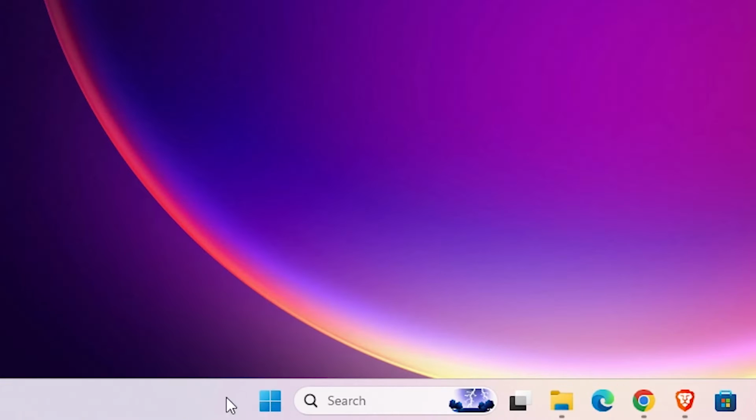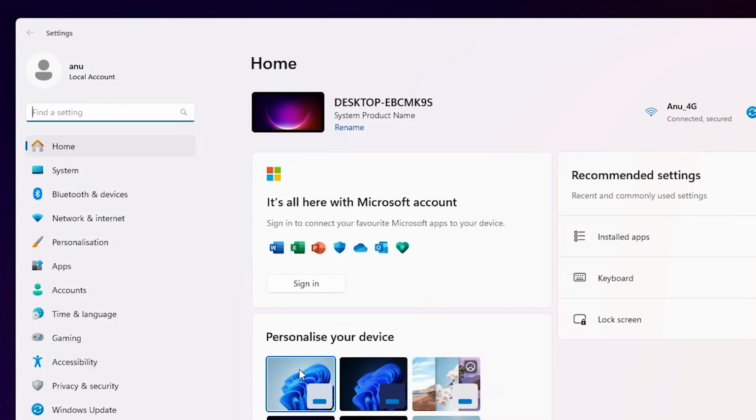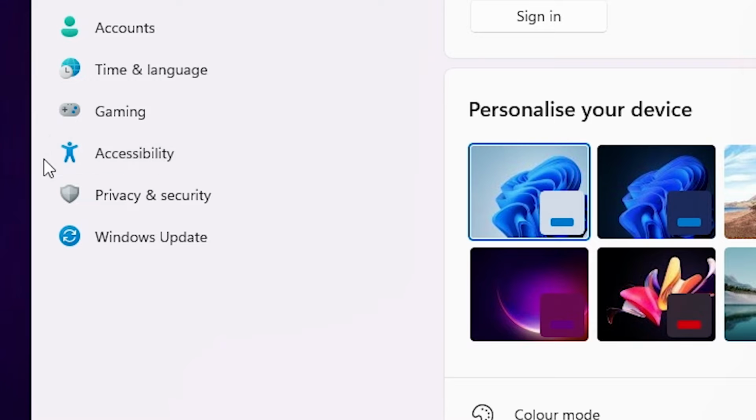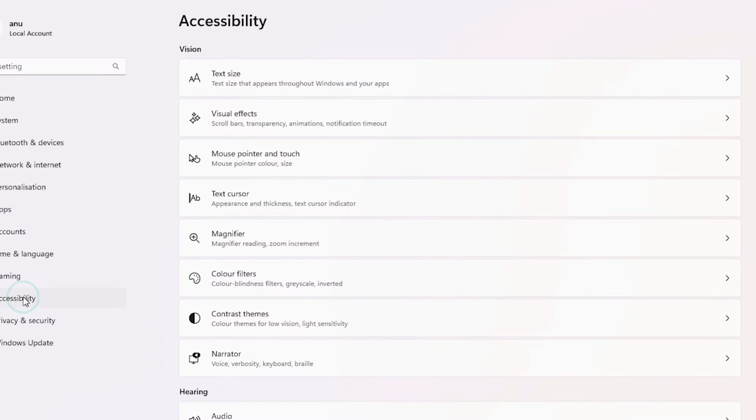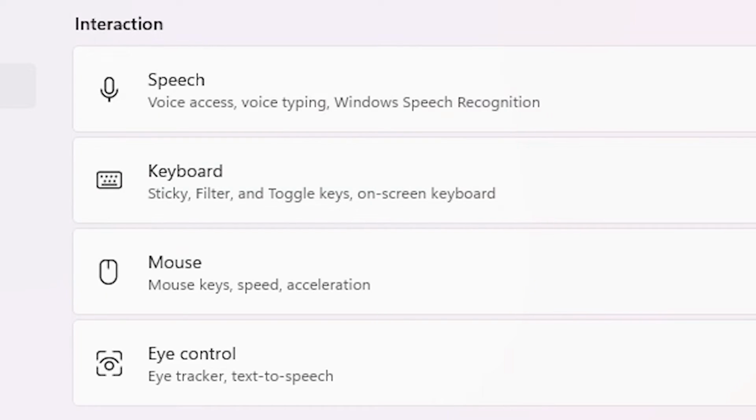I go to the start. Right click on the start, not a left click. Right click on the start. Here we find settings. Click on the settings. In settings, we find many options. Go to the accessibility, click on the accessibility. In accessibility, scroll down and find keyboard. Find keyboard, click on the keyboard.